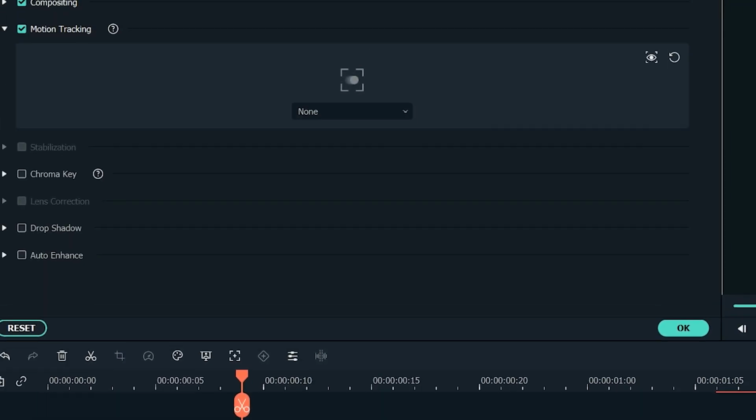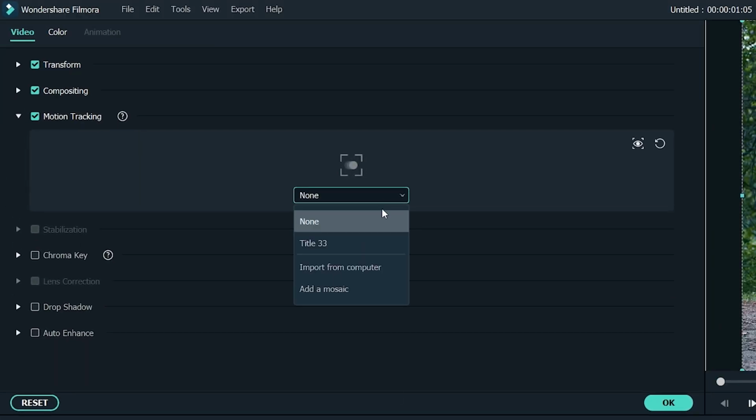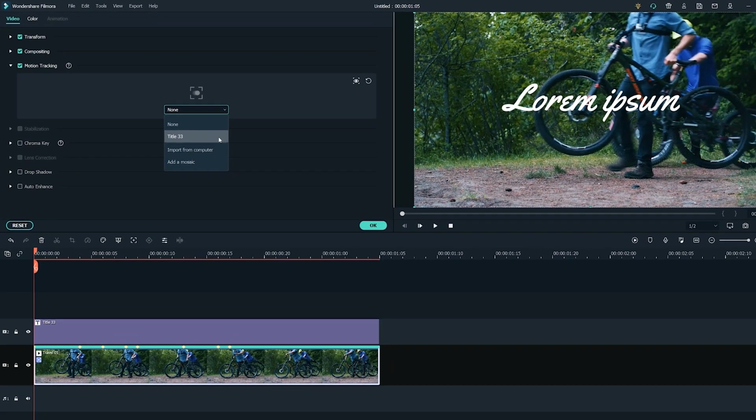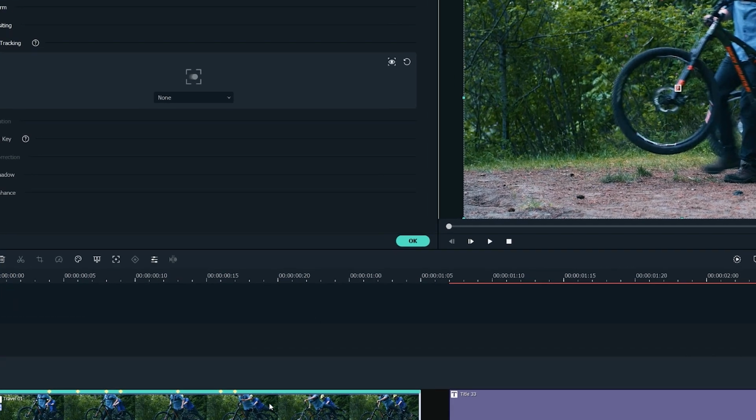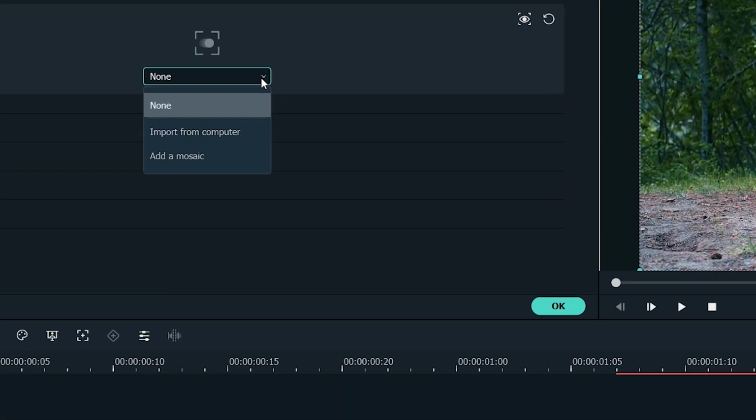Now once done, select the object from this drop-down which you want to assign with the motion tracking. In my case, I want the text to be linked. So when I click on the drop-down, I can see the text box there. That's because the text is already placed above my footage in the timeline. That's why it is showing it here. If that object is not placed on your timeline above the footage, you cannot link it.